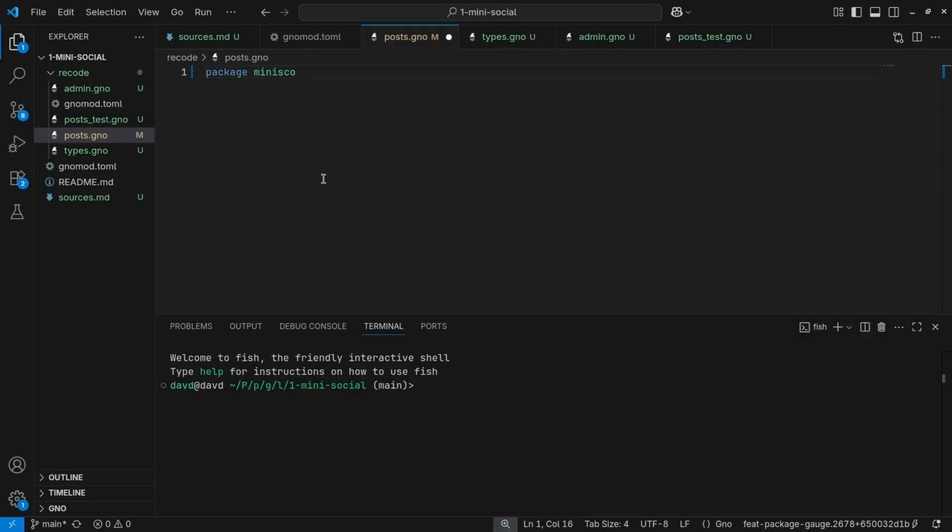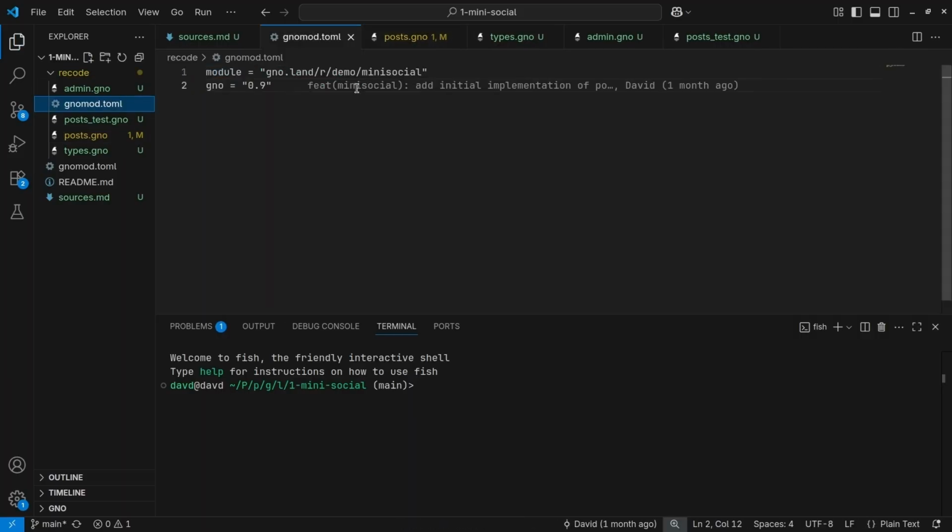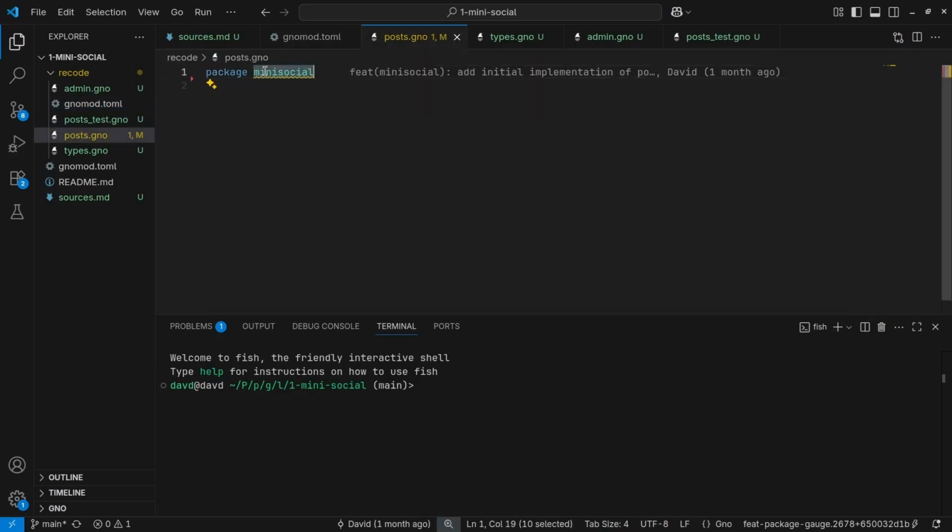Before starting on each of our files, we need to set a package. In our case, we've named it Minisocial. It should be the same as in the gno.land file. So this one and this one. And so let's define our post structure.